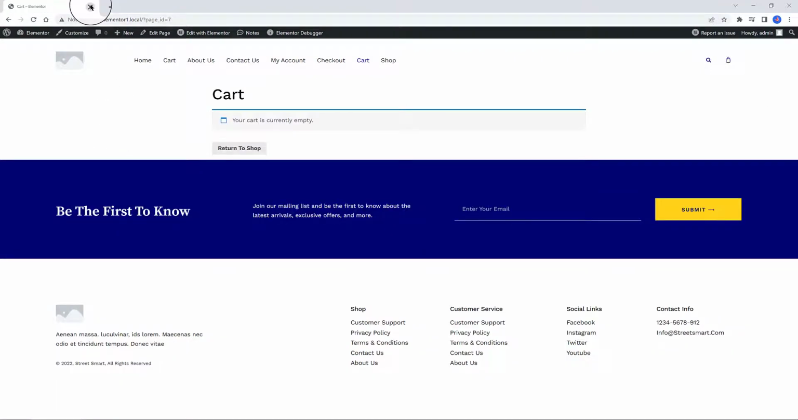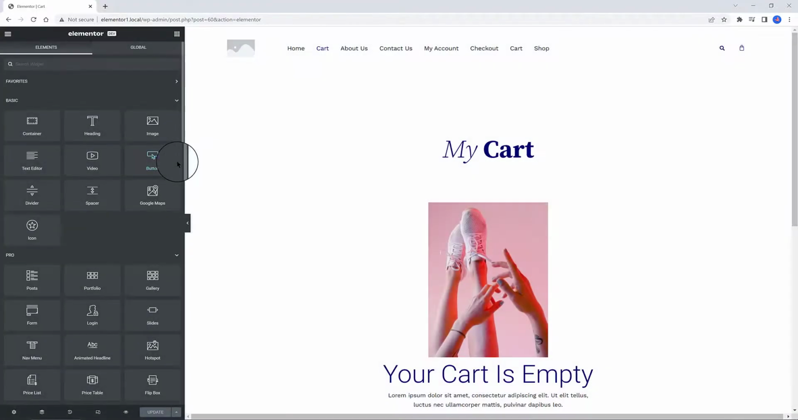Another great feature is the ability to design and assign a custom template when the cart is empty. The default WooCommerce design for the empty status is this one. With this Elementor update, we can design and assign a custom template. I have made this template previously inside Elementor templates.